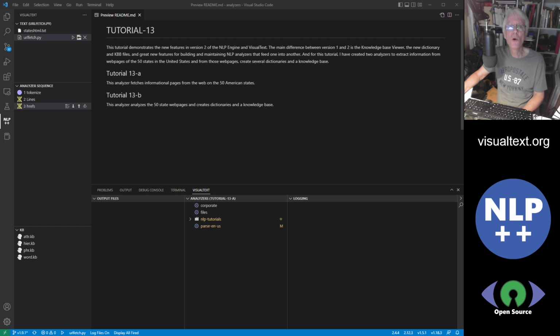And for this tutorial, I have created 2 analyzers to extract information from web pages of the 50 states in the United States, and from those web pages, create several dictionaries and a knowledge base.